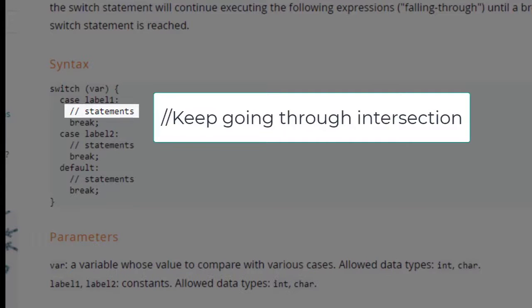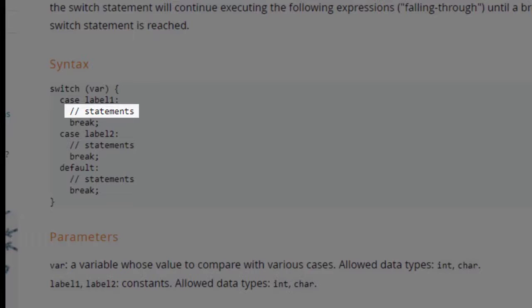Note that we could put several lines of code here. It isn't limited to just one, but for now we'll just keep things simple. Finally, we come to the word break. This is another essential part of the switch case statement.